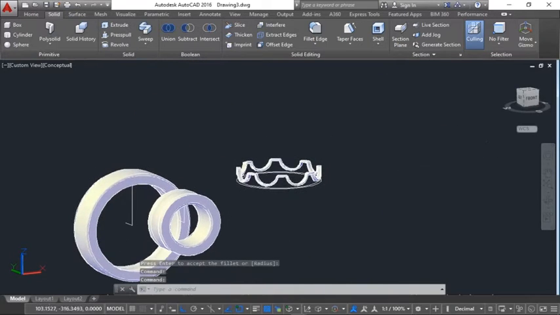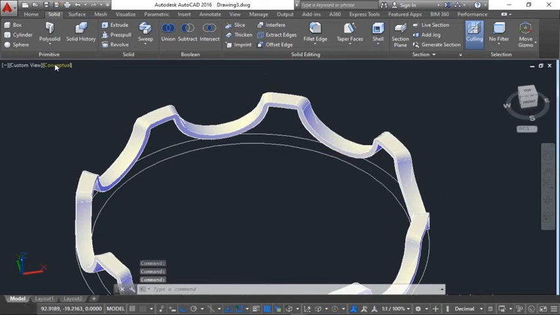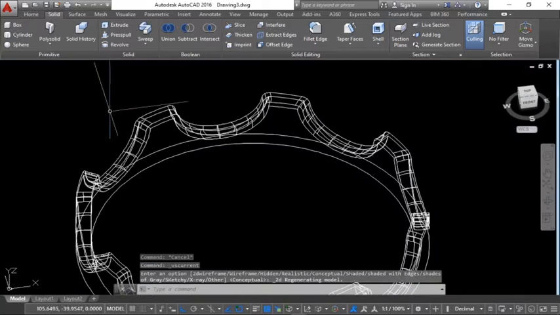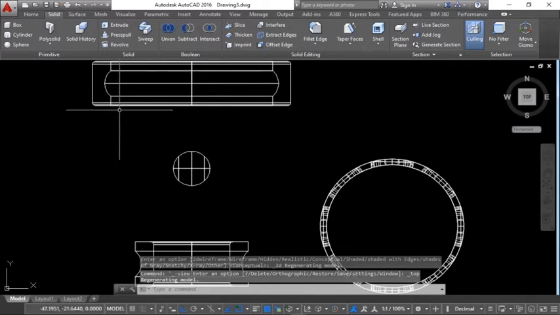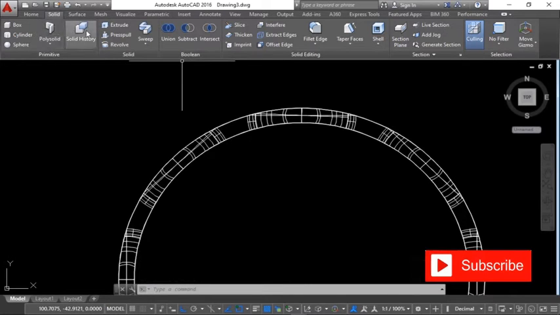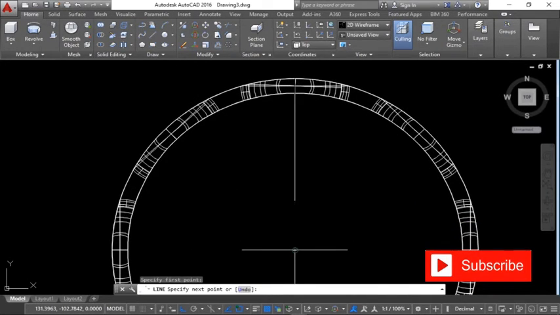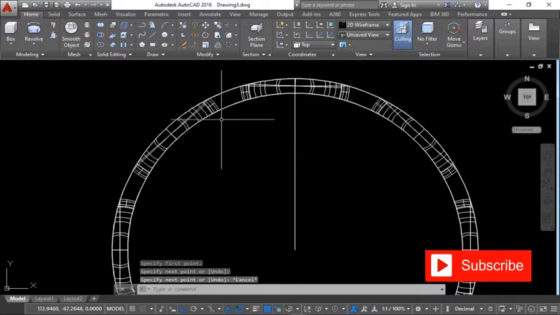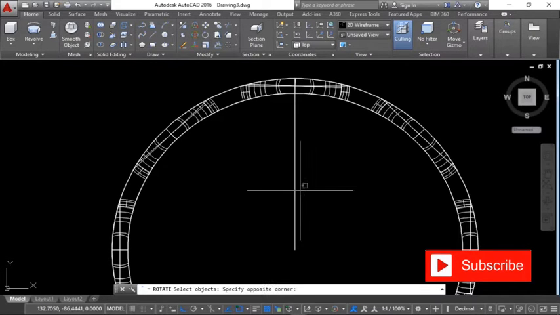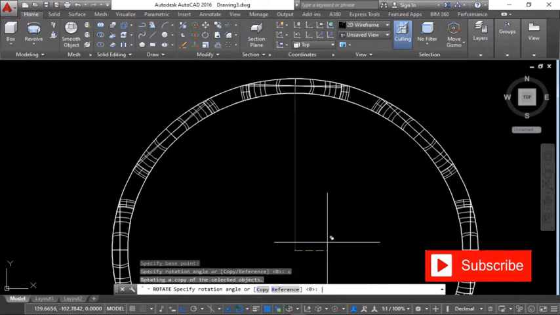All right, so what we're going to do is change this to wireframe, then to the top view. After getting this, we are going to draw a line from here. Let's choose from home, a line from the center to this point. Then we will rotate this line to this angle of 22.5. C to copy the reference line, 22.5.